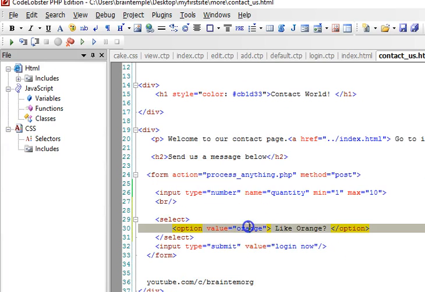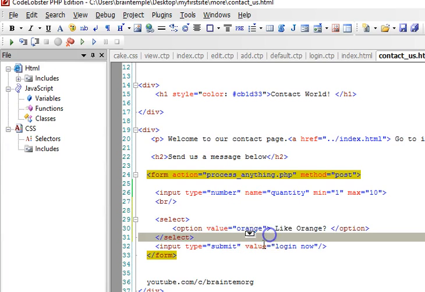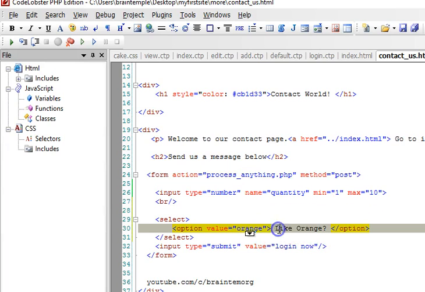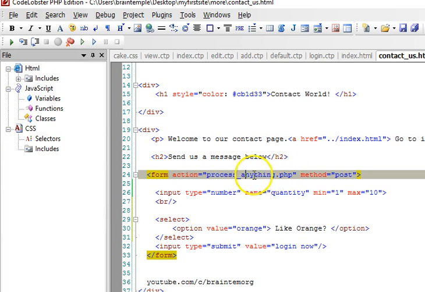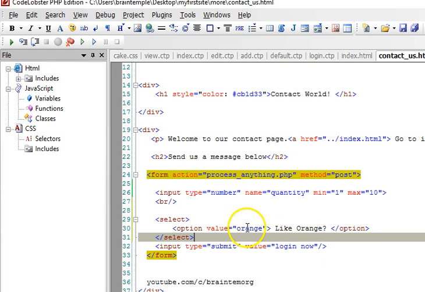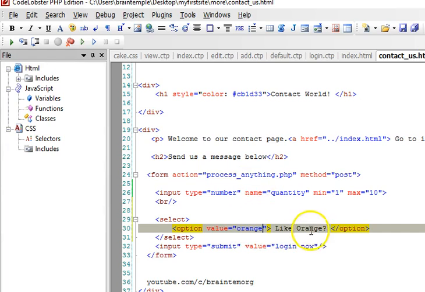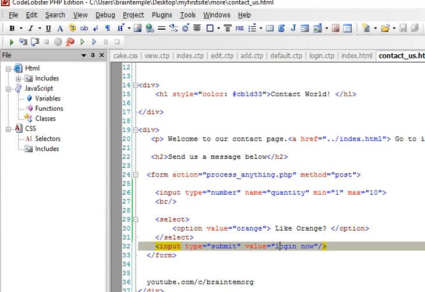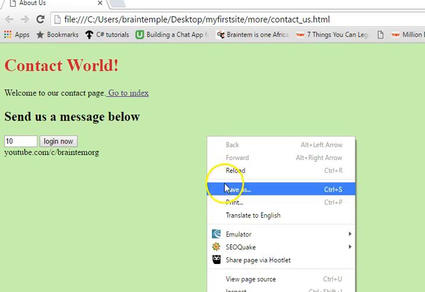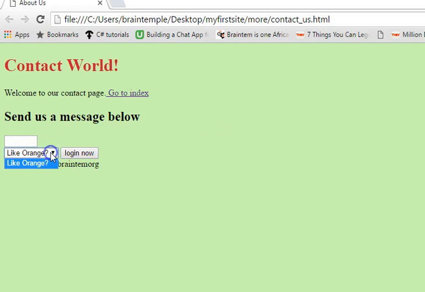So this is what you will work with when the person clicks submit or selects this option. This is what your application will receive. So if we have a process anything.php and I click on submit, it will send orange to it. But not this. This is what the user will see. So let me show you. I will save and then go to my browser, refresh, and we have orange, only orange, but we can't see the orange I entered here.